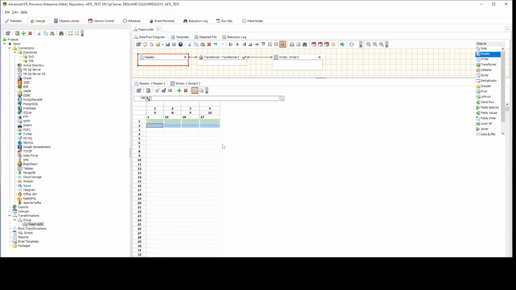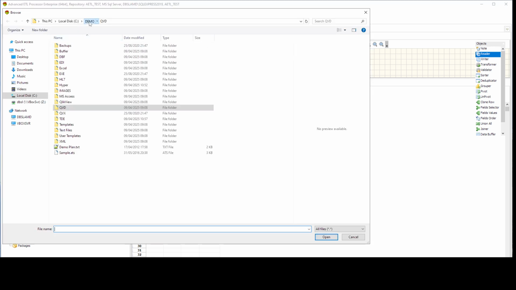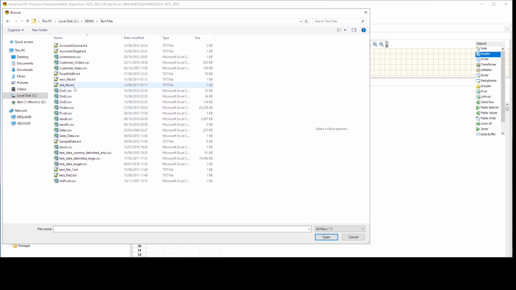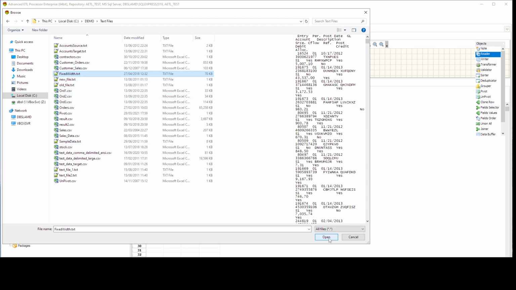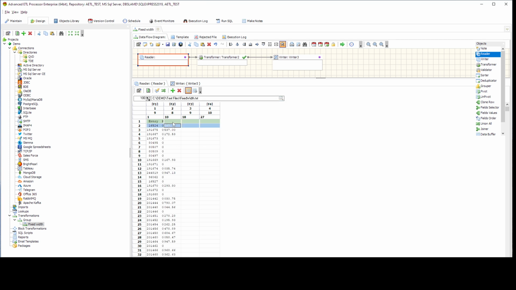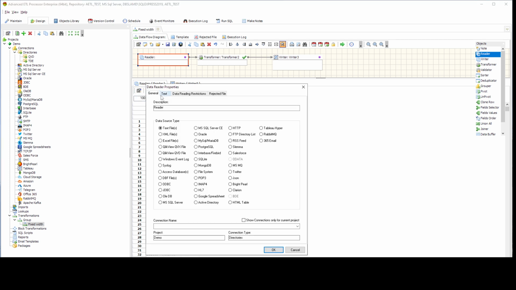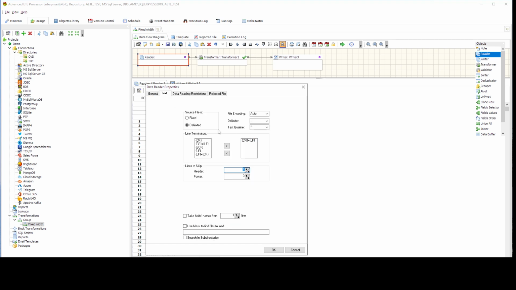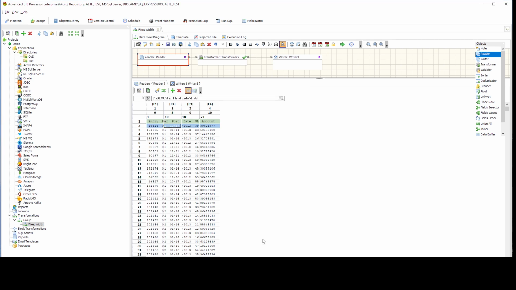Working with fixed width files. Let's start from opening the file. Now we need to set that the format is fixed. And we also need to set a number of fields, which in our case is 12.